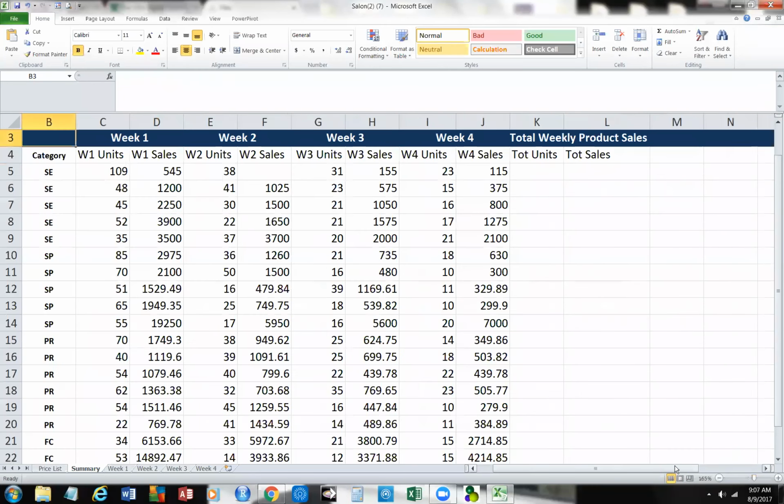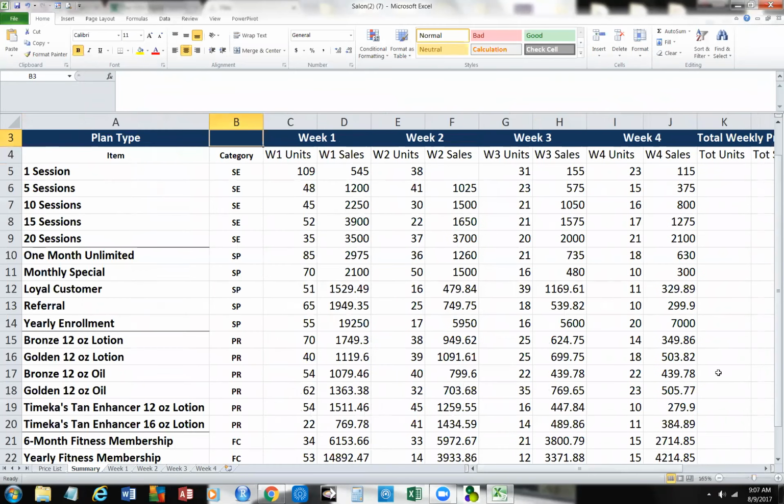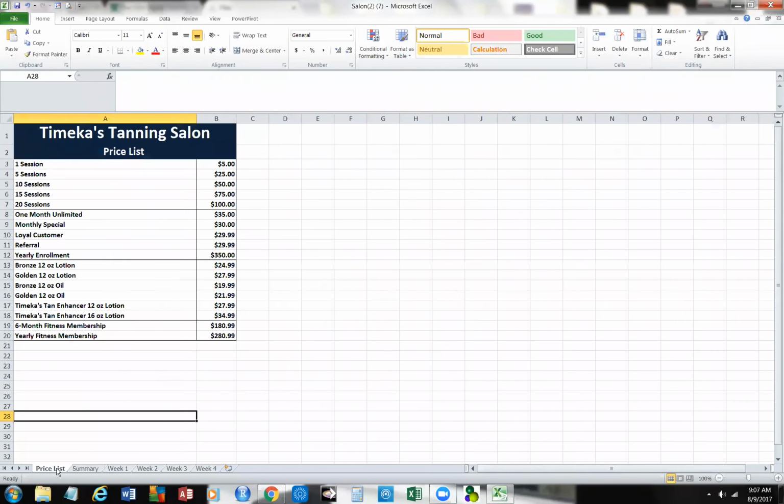Then we're going to talk a little bit about the design of this spreadsheet. Let's look at the tabs of this workbook for a moment. We've got a price list. This is what we would call a dimensions table, and really we have 2 dimensions here. One is the item, and the other are the prices.